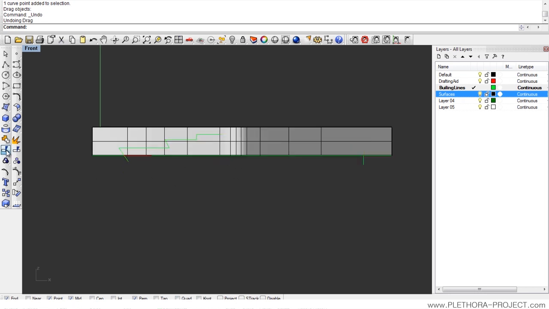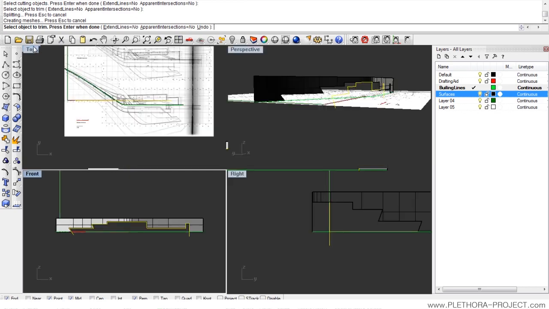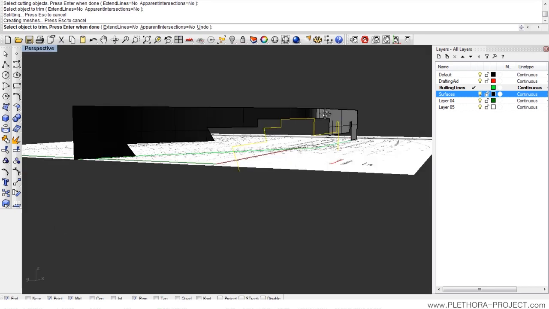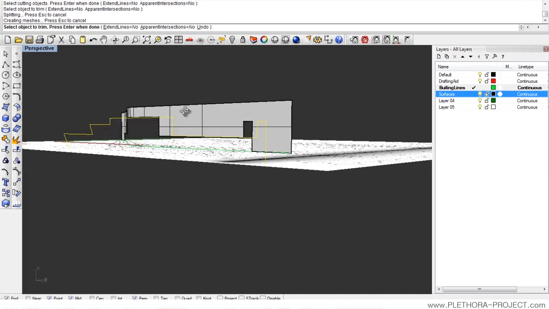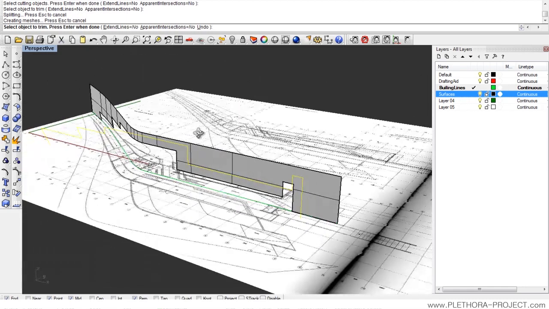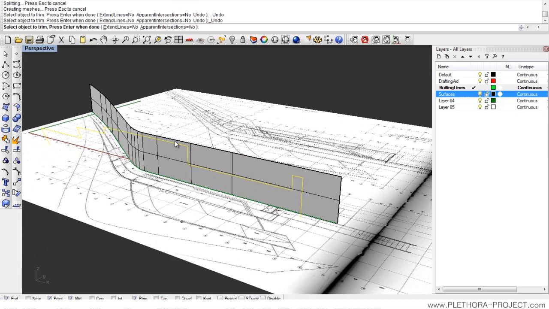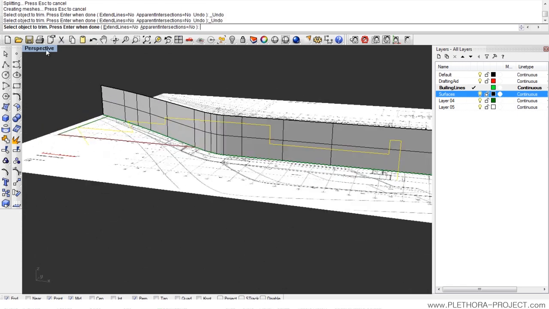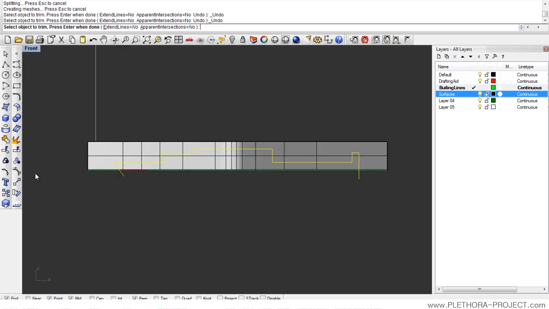So what we're going to do is just trim, and it asks us, what is the object? Select the cutting object, that would be the line. I'm going to right click, press enter, and then select the object to trim, and then the surface. So in that way, you can see that we used such a curve to do that trimming, right? I'm going to undo that by pressing Control Z. So that's the operation I will be dealing with.